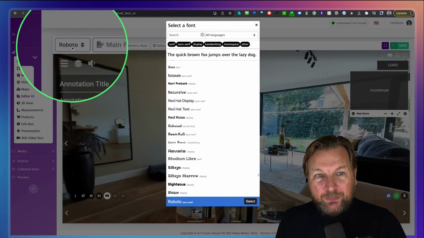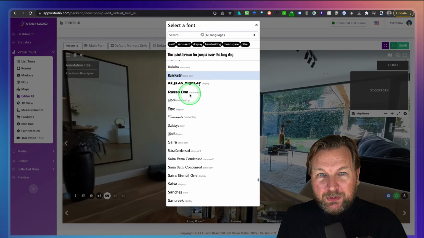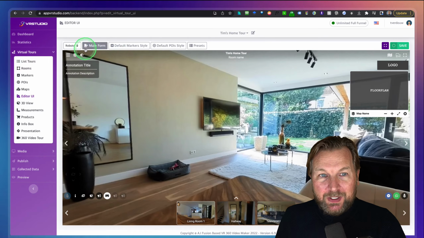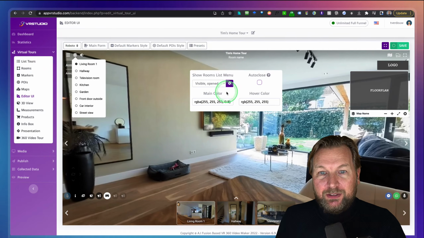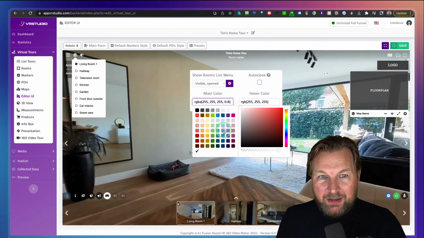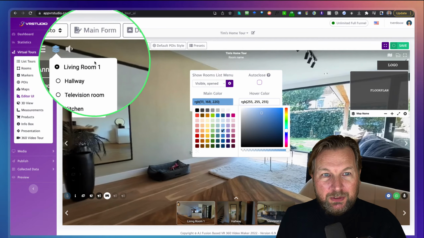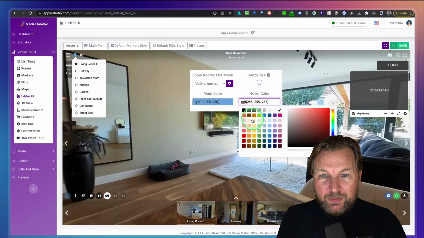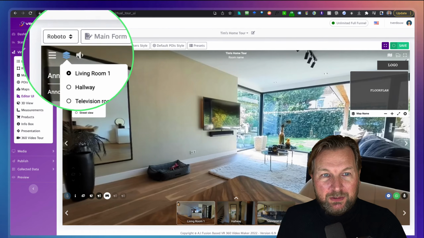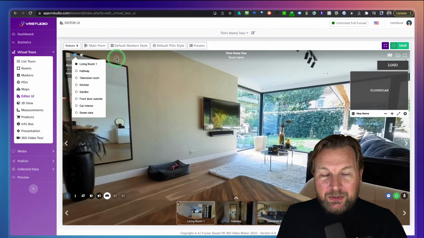Do you want to have another font? Simply click here, go through all the fonts and change it. Do you want to change the colors of these icons? Simply change it in here, the main color now. You can say, I want to have this to have a blue color, for example, and now it's a blue color. Do you see that? And when I hover over it, for example, I want to have this a yellow color. Now look what happens. It becomes yellow. So you can design this to your own needs.